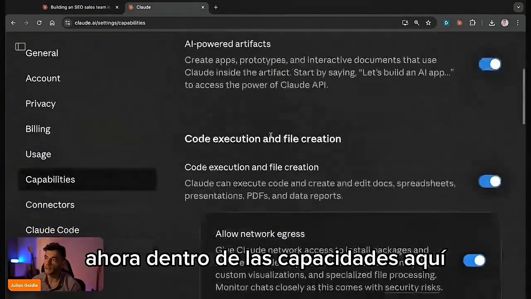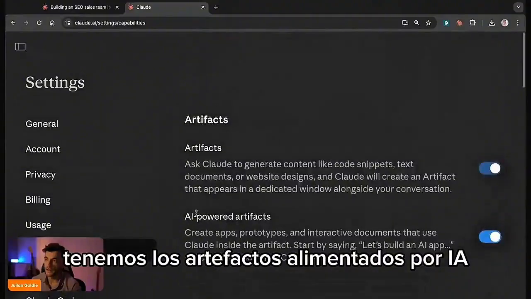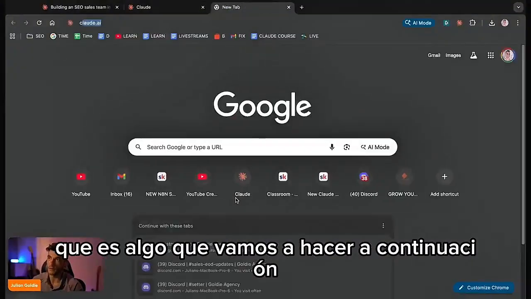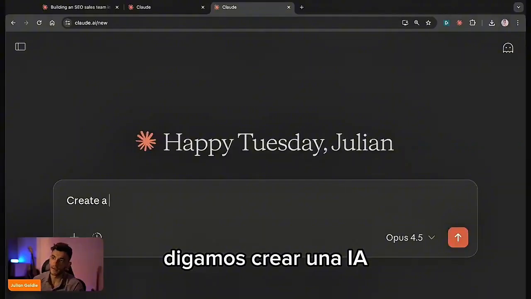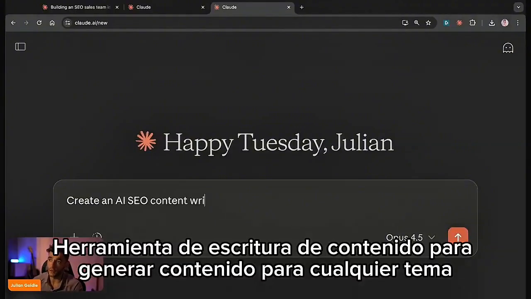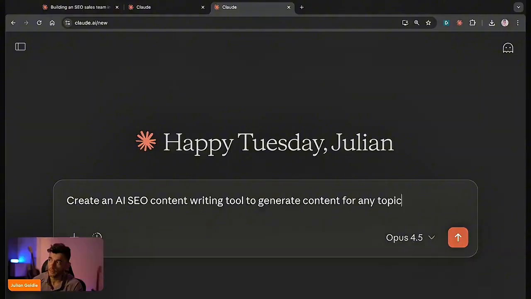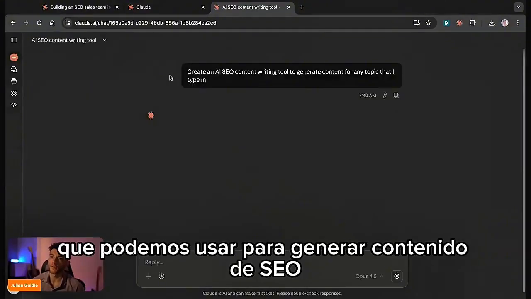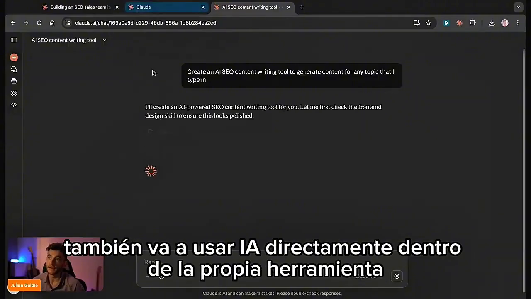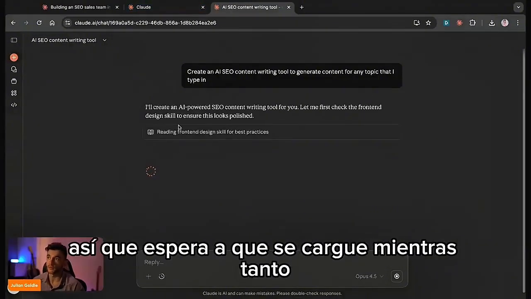Now, inside the capabilities here, we've got the AI-powered artifacts, which is something that we're going to do next. So if we go inside Claude now, let's say create an AI SEO content writing tool to generate content for any topic that I typed in, right? And what this is going to do is create a mini app that we can use for generating SEO content, but also it's going to use AI directly inside the tool itself. So we'll wait for that to load.